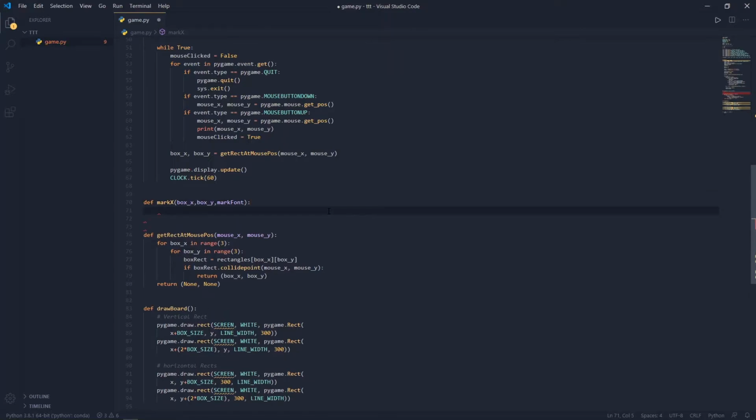Now we can start filling this function. So inside this, I will make a variable to render the font. In Pygame, first we have to render the font. Here we are making the x mark, so I will say x and a boolean variable true. This true stands for anti-aliasing, that is the smoothing of the edges of the text.